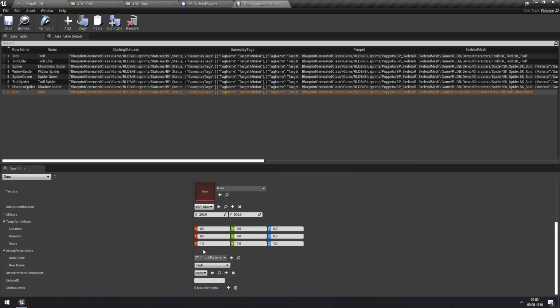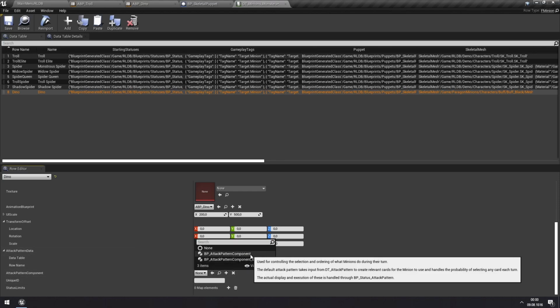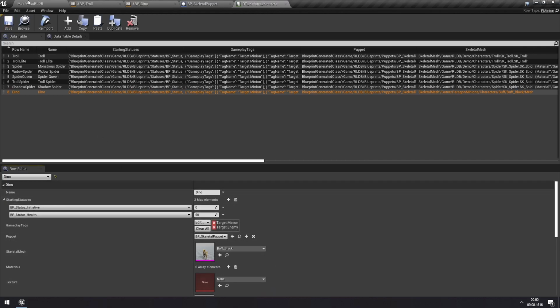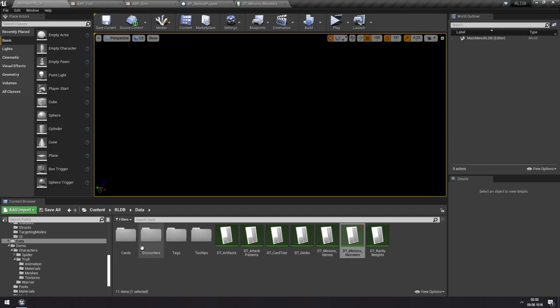I'll just take the one that's for the troll. And for attack pattern component, we'll choose the default attack pattern component. I'll make a separate video where I describe how the attack pattern works. And this should be enough, I hope, to be able to fight this monster. We'll go to the arena map to test this out.